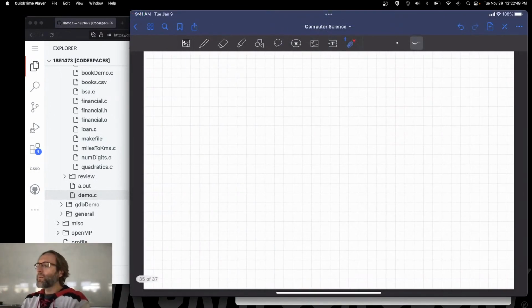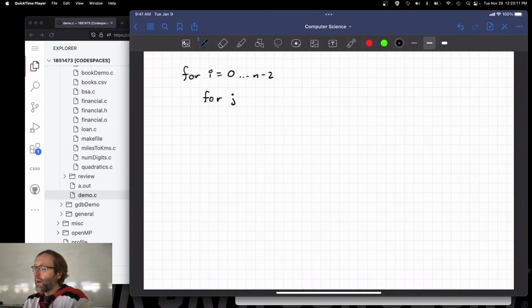So what I'm going to do is copy down just the pseudocode for a selection sort. Remember that we had this outer for loop that ran i from 0 up to n minus 2, inclusive on both ends. And then we had another inner for loop that ran j from i plus 1 up to n minus 1, inclusive on both ends. And then within that loop, we were doing something.